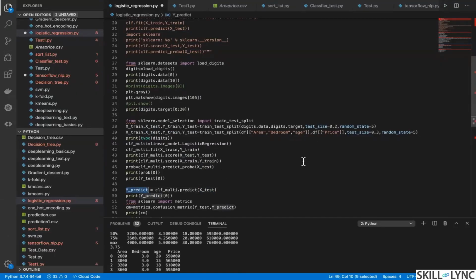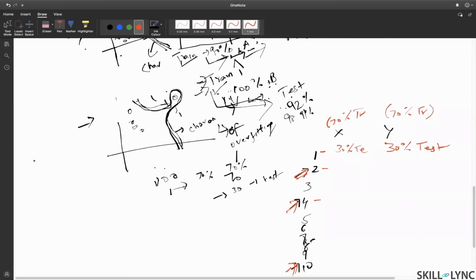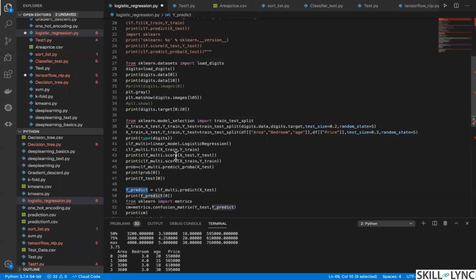Now for the test data set, you have y predict and y actuals. Again, you can form a confusion matrix out of it, and then you can calculate the accuracy, and that accuracy can also be given by dot score. If you want to calculate the accuracy for the training data set, that also you can do. So from the previous session, everything is the same. It's just that we are splitting the data in this case now.